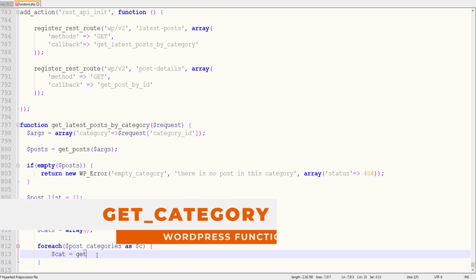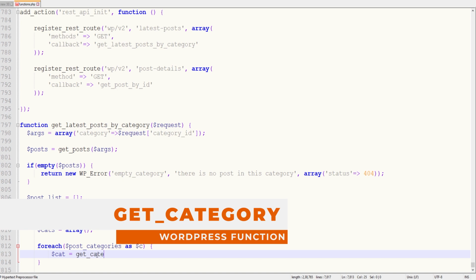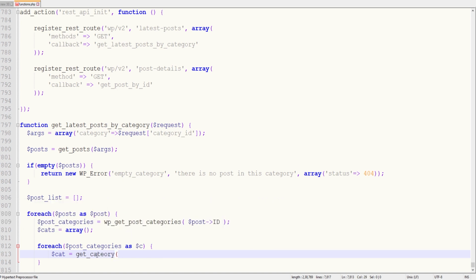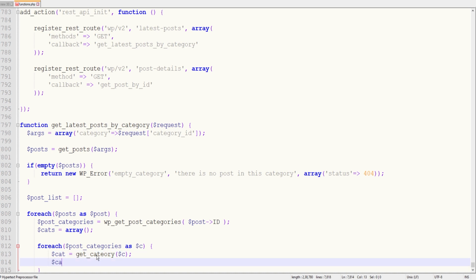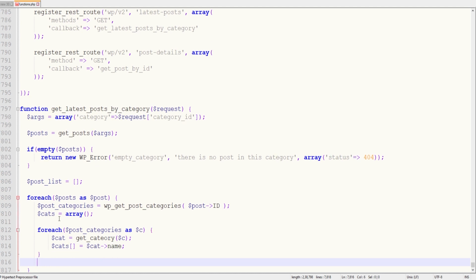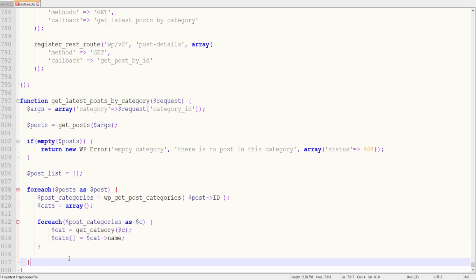$cat is equal to get_category, and we have to pass $c here, and here $cats array is equal to $cat, then we are picking here name. So we are filling this array with all the category names inside that array.